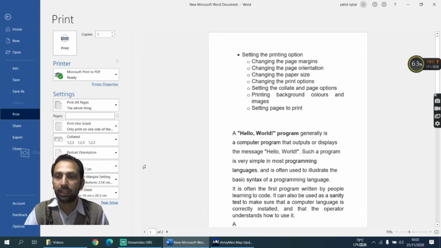Setting the collate and page options. Collating is the sequence in which you want multiple copies of a document to be printed. For instance, if a document consists of 6 pages and you would like 2 copies of the document, you may wish to print page 1 of the document 6 times, then page 2, and so on. Alternatively, you may want to print pages 1 through 6 and then 1 through 6 again. So this setting can be done from Collated here.